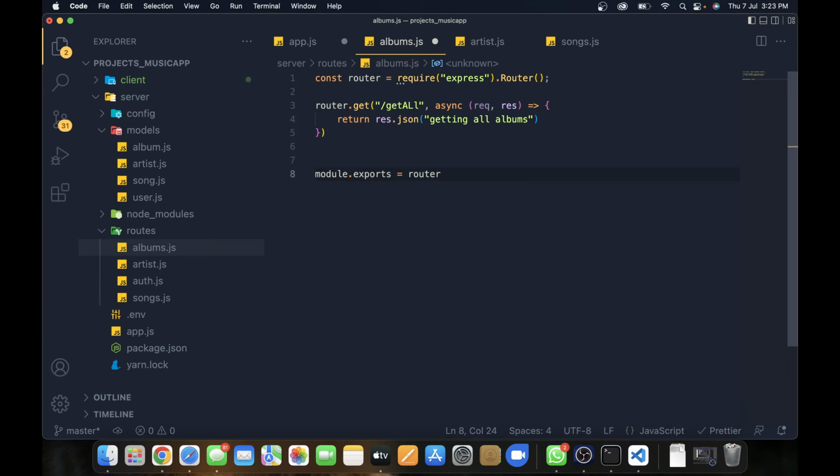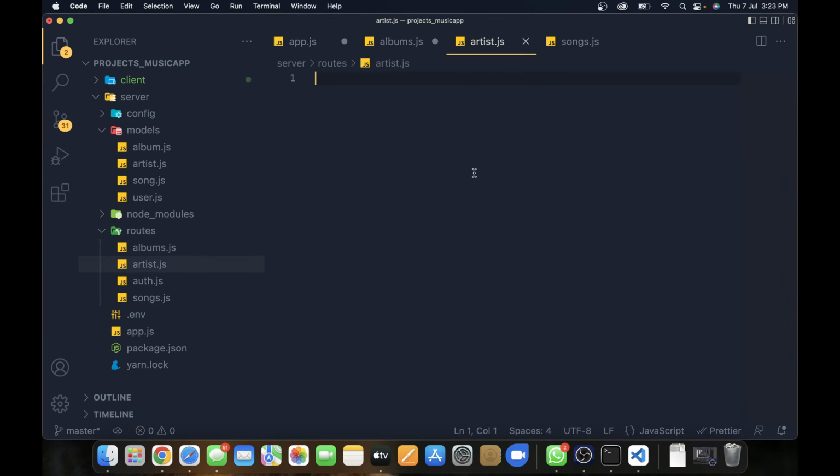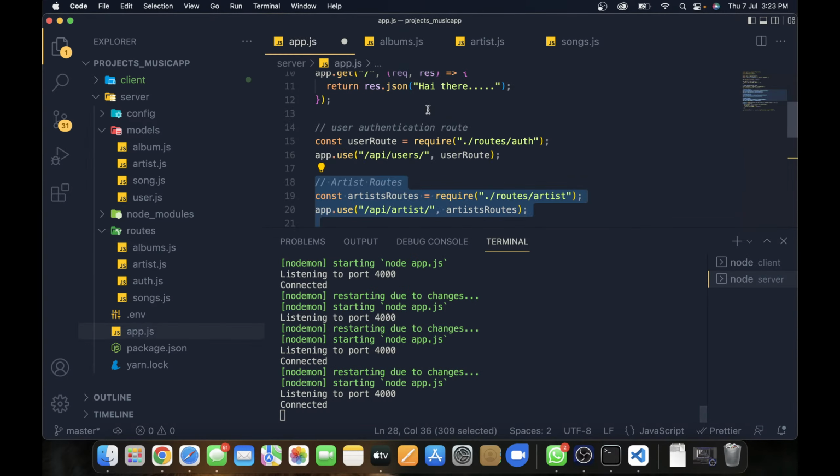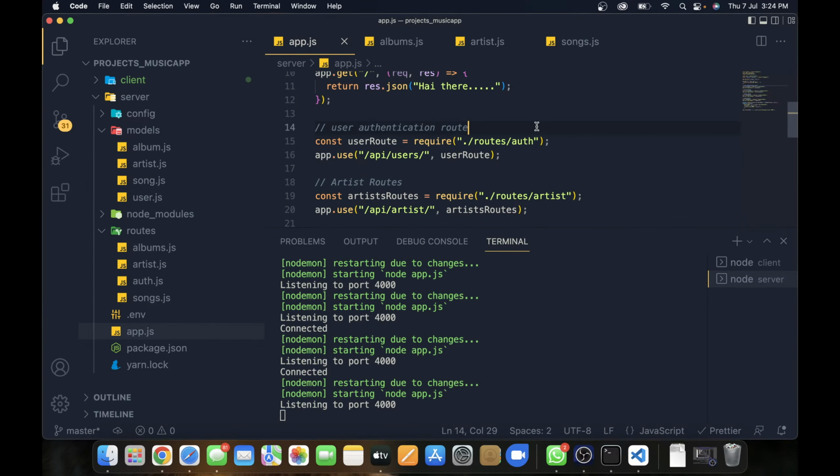Okay, so this is just a simple route. Later we have to create get all and delete, update, remove, everything. So we have to create every single request. Let's copy this, and we'll do the same thing for our artist. So this is going to be artist, and the same thing for songs. Save the changes. Control J, no issue so far.